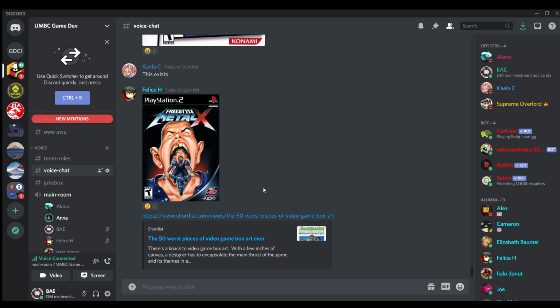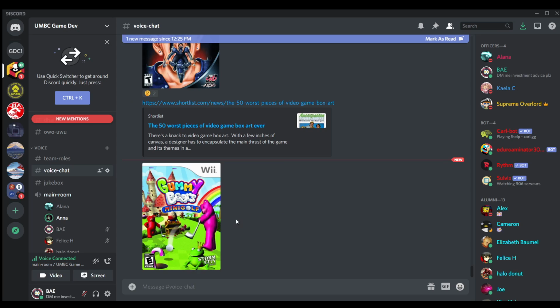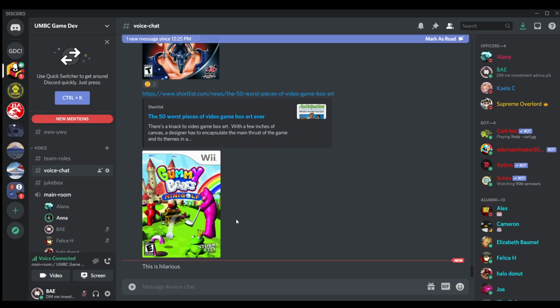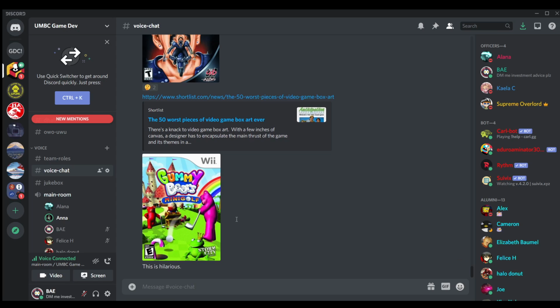The worst pieces of video game box art ever. Black Belt, the Mega Code. The heck? Yeah, these are pretty bad. Santa Claus Saved the Earth. What is that?